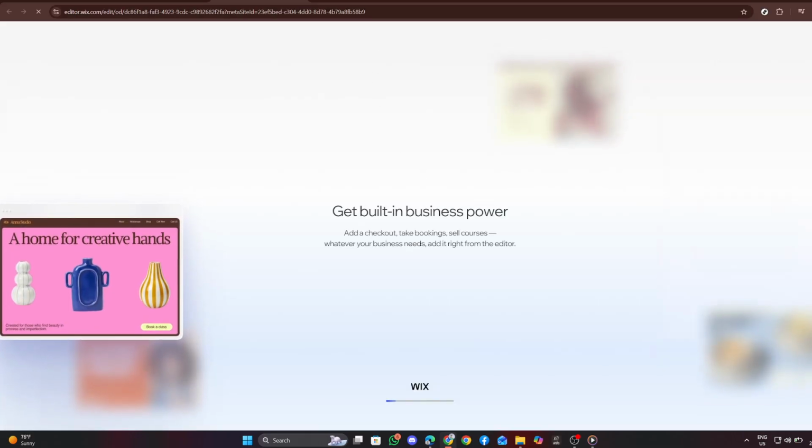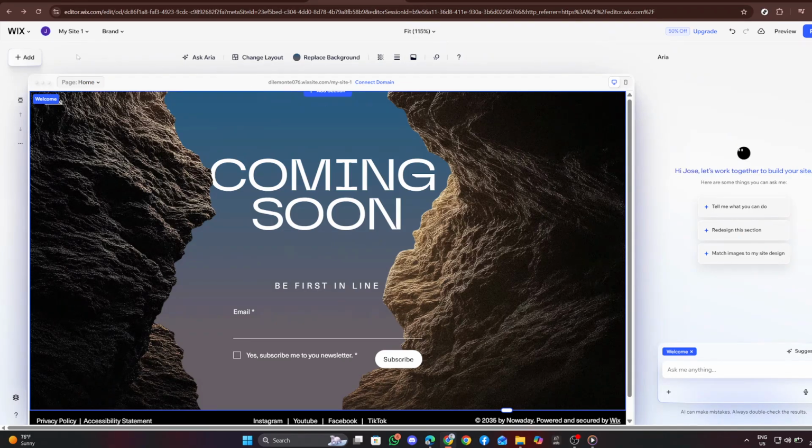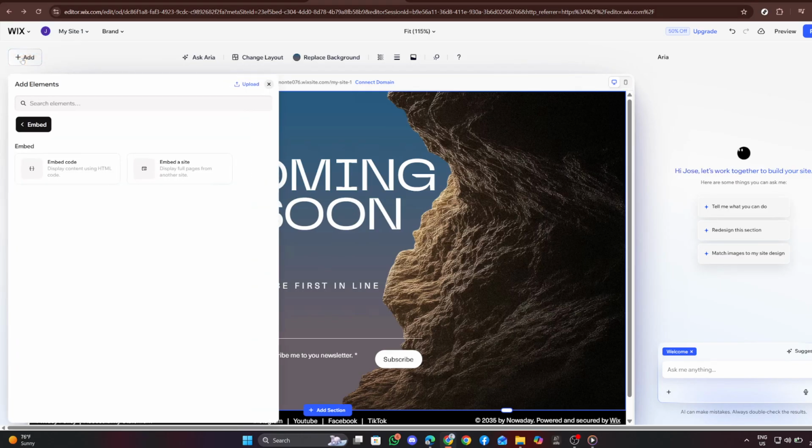Next, find the Edit button and click on it. This action will open the Wix editor interface, allowing you to modify your site in real time. After the editor is open, look for the Add option on the left sidebar. Click on it to reveal additional features you can add to your site.